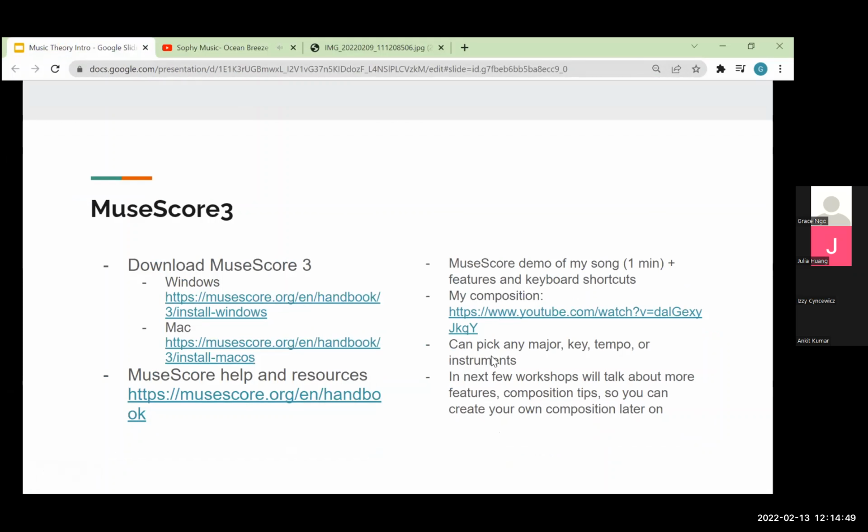Because that's basically what I composed in C major. As you can see, there are a lot of C major scales and C major chords. And we will also go more in depth into these music theory things, how to create your own chords, different styles. But I think that's all for today.